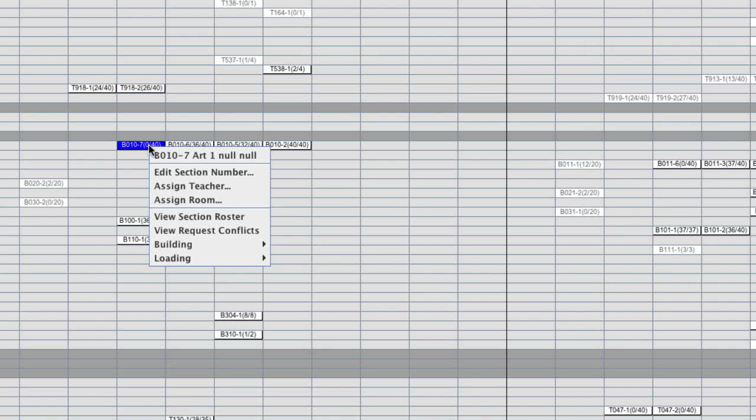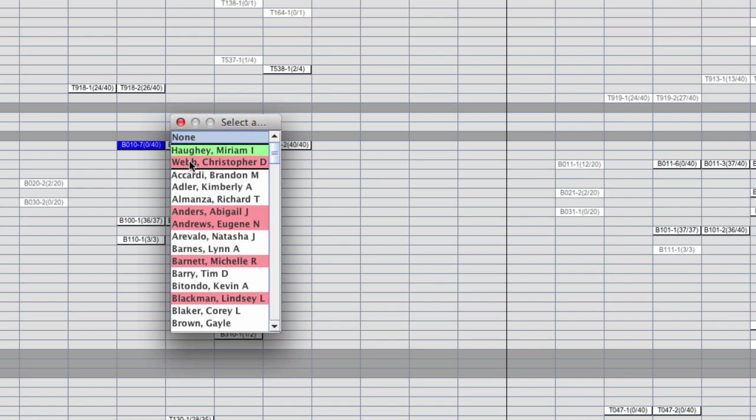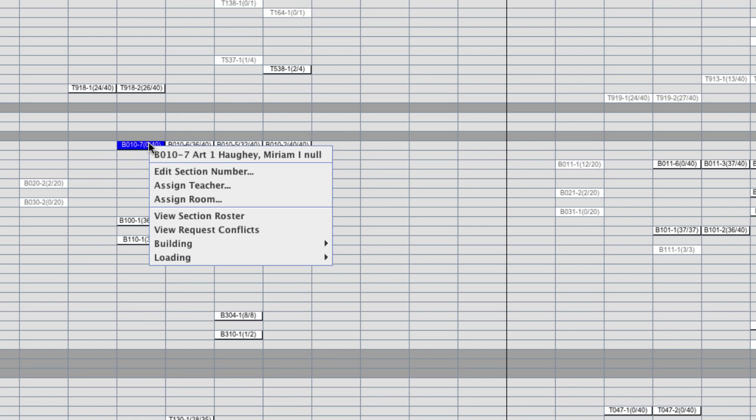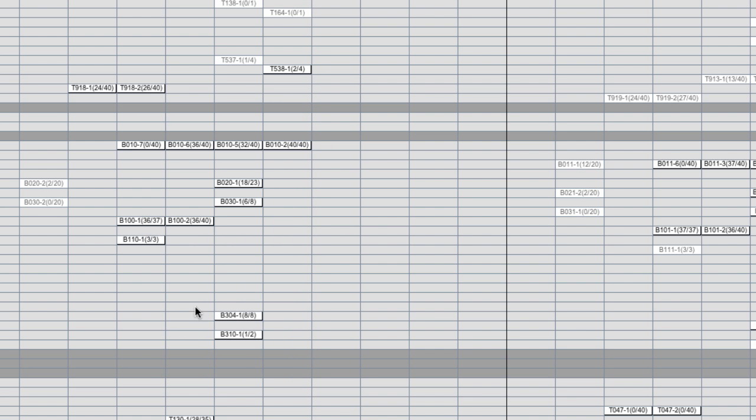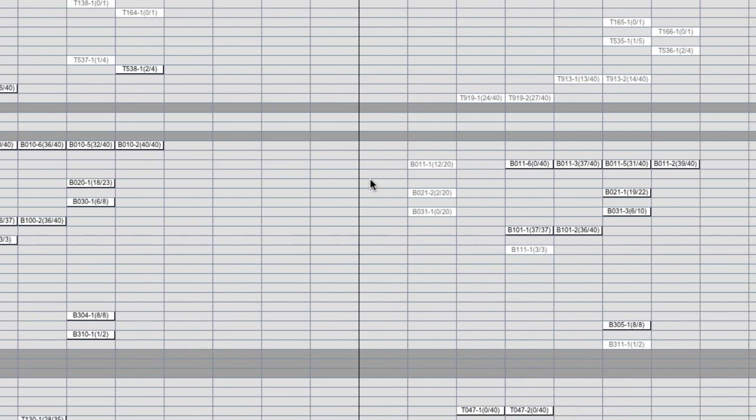Okay. Now I need to assign a teacher. I just right-click on the actual class and assign a teacher. Notice that Webb is red. He teaches it, and so does Huey. Huey's green. Webb's red because he already teaches the class that period. So I can click on Huey. I've got a teacher now. I want to assign it a room number. I happen to know she's in 1261. I've basically built her class there.